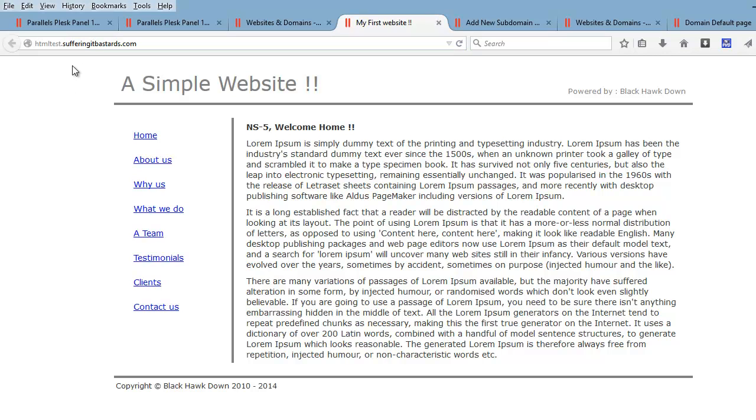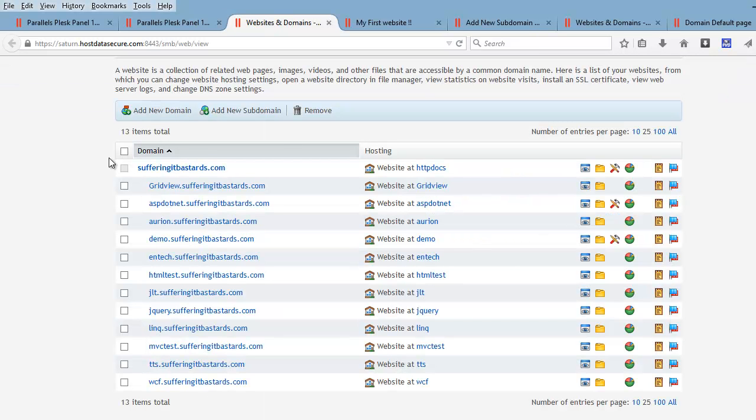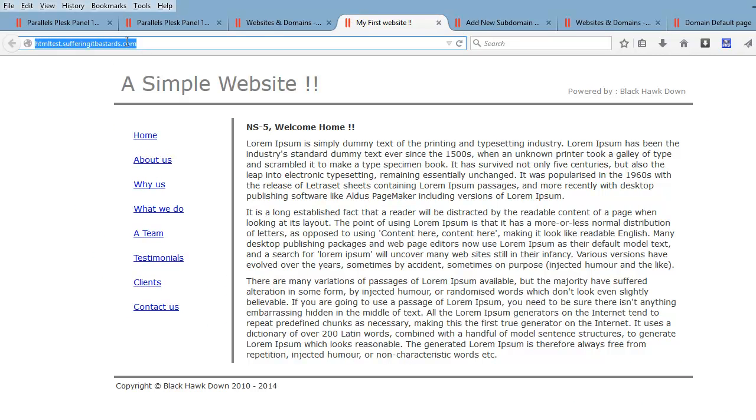So let's understand two things here. When I say sufferingitbastard.com, it means it's my parent. It's the only domain I have. Within that, if I want to create a child, that's called a subdomain, which is HTML test. So a very simple concept, parent and child. When you create a subdomain, it would be something like this. HTML test, when we created it, we said it is going to be HTML test, but it is part of the main domain. So the URL becomes like this. If people want to access your HTML test subdomain, they have to put in the address like that.